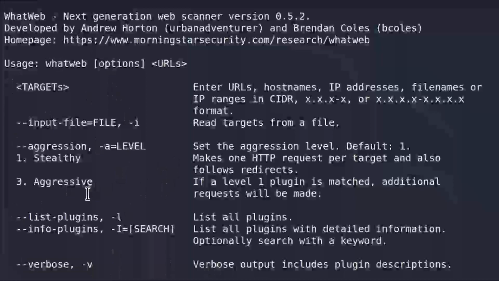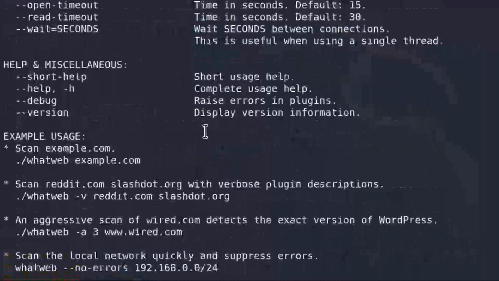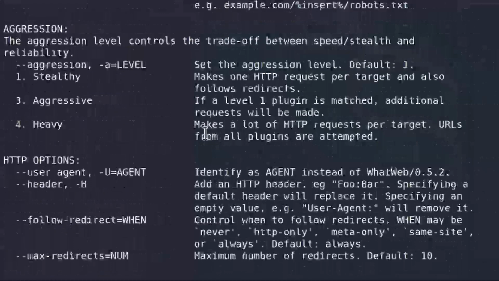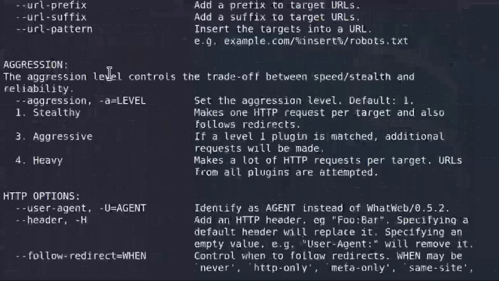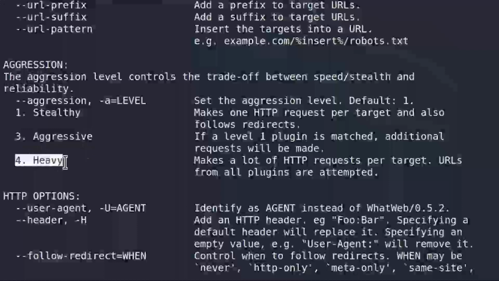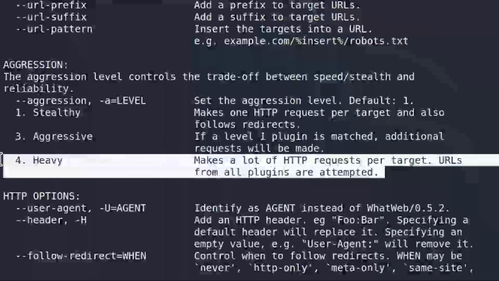To get even more available options with WhatWeb, we can type the command whatweb --help. Press enter, and this will give us a much larger help menu with all of the possible options that we can use for WhatWeb. And down here is the aggression level. We can see that besides the stealthy level that we're going to use on random websites, and besides the aggressive scan that you would use in a penetration test, there is an even more aggressive scan called heavy, and it says right here, makes a lot of HTTP requests per target, URLs from all plugins are attempted. So this is basically the deepest scan that the WhatWeb tool can perform on a website.